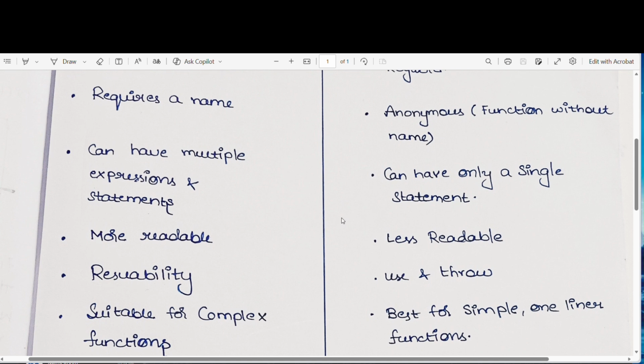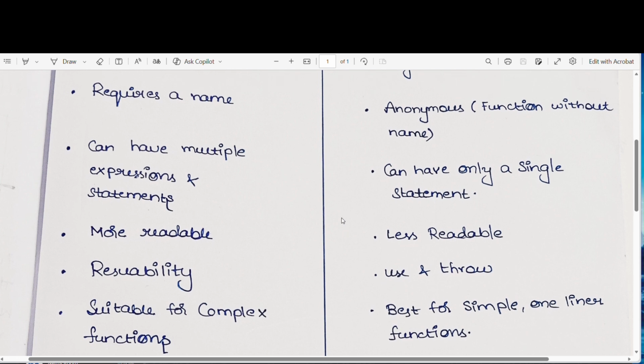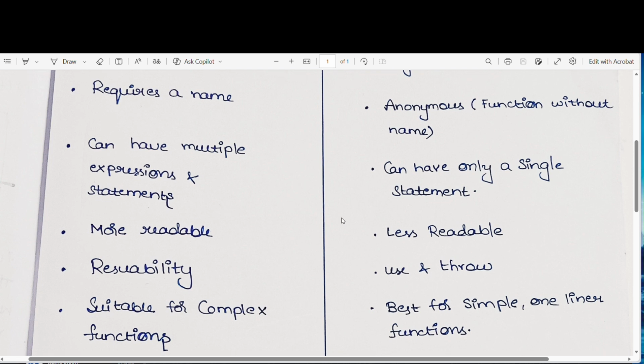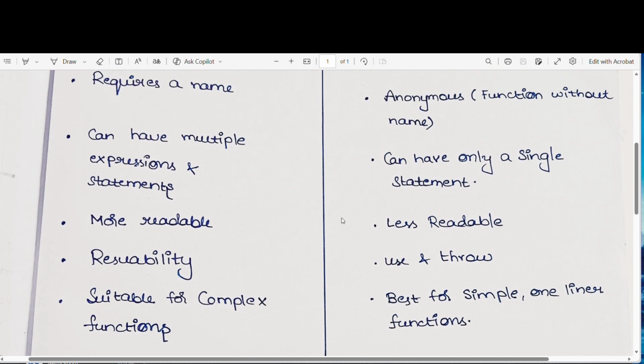A def function is more readable, which means it will be clear, because we write multiple lines, multiple expressions and multiple statements, so it will be more clear and understandable. A lambda function is less readable, because within one line only we have to write everything. If we want to write if else, we have to write it within one line, so it will be a less readable format, not an understandable manner.